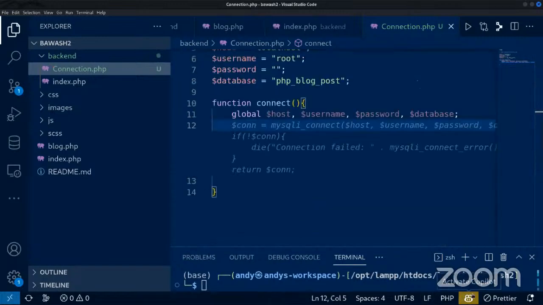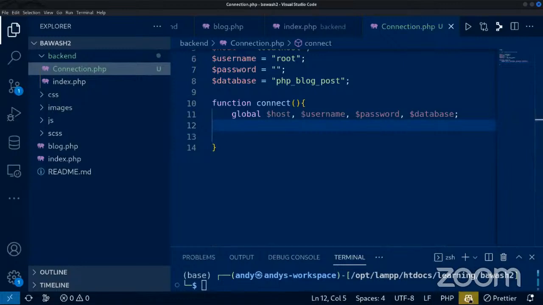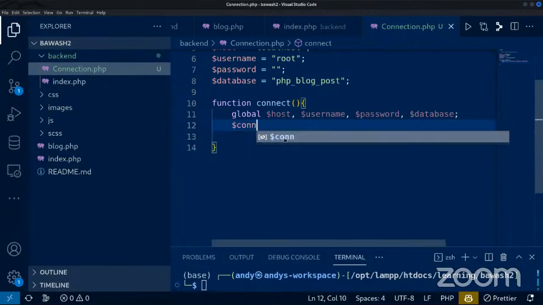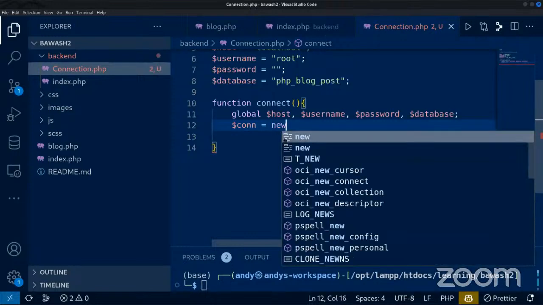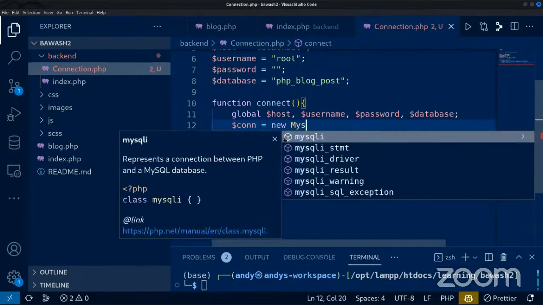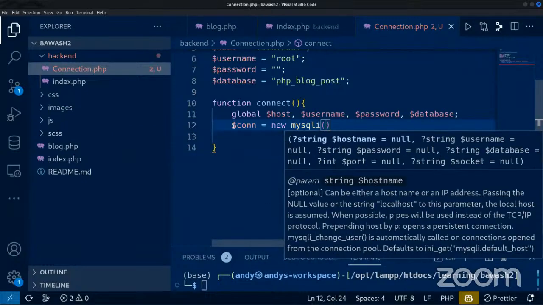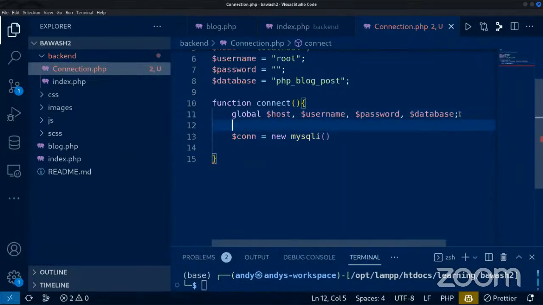Now that I have this, I can access the username, password, and database. Now let's create our connection. Let's call it connect. Since we are using OOP, I'm going to use new MySQLi. If you were using procedural, you would use con equal to mysqli_connect.